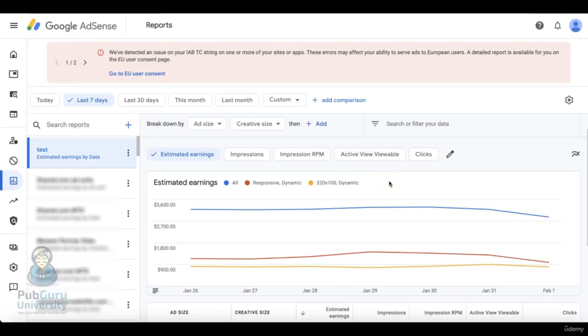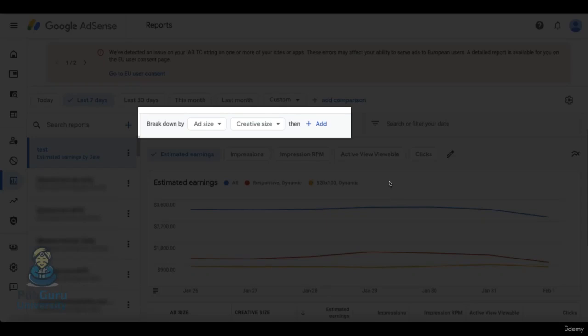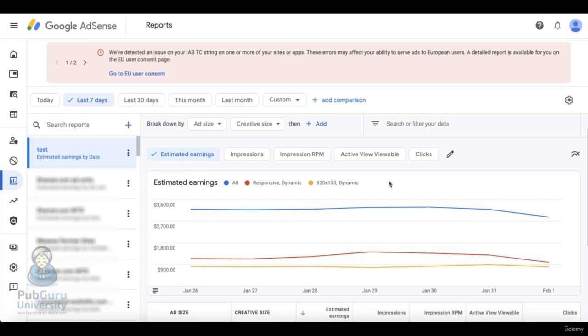To find out how your sizes are performing, try to run a report by ad size and then broken down further by creative size. Ad size is the original setting for your ad unit, but the actual creative size that has been delivered will be reported under creative sizes.